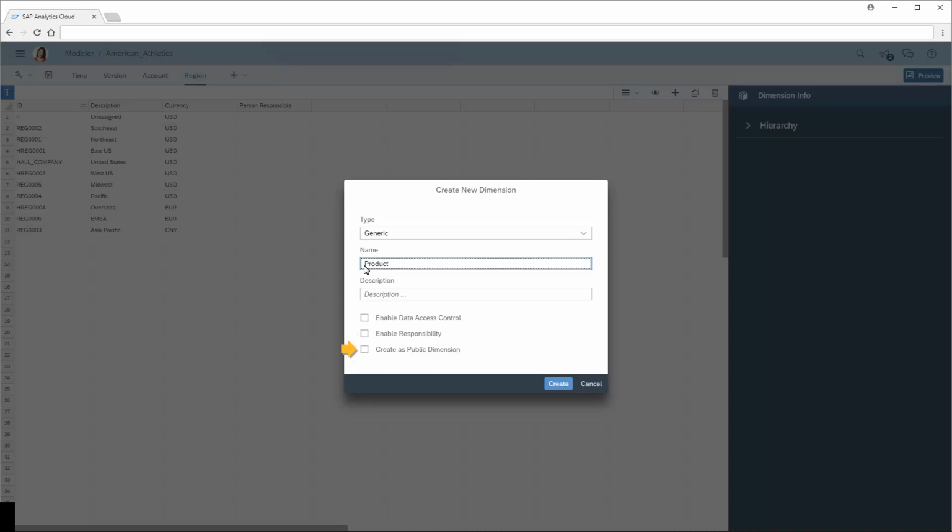The Create as Public Dimension option allows us to reuse the dimensions in other models. Note that when we create public dimensions, we must give them names that are unique within the system, and we should provide descriptions that help other users to identify them. Also note that the process to update master data for public dimensions is different than for other dimensions. Refer to the video about importing master data to a public dimension for more details.